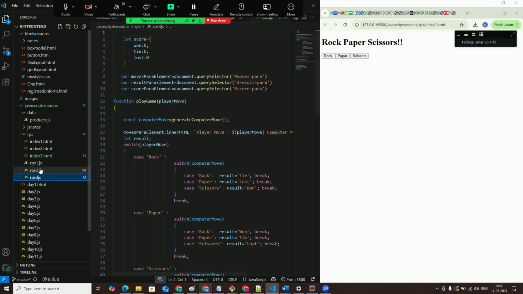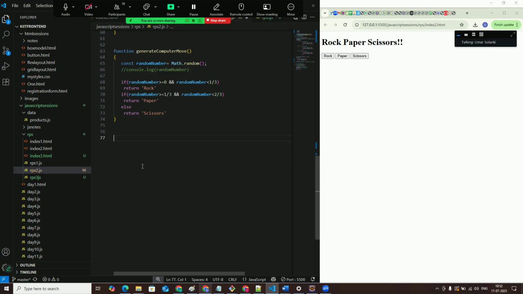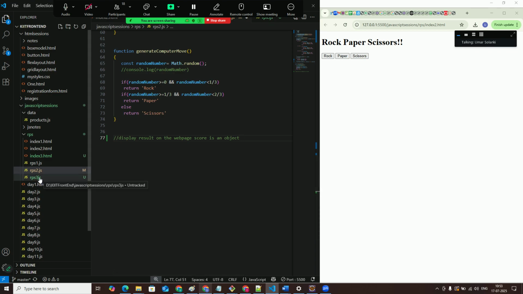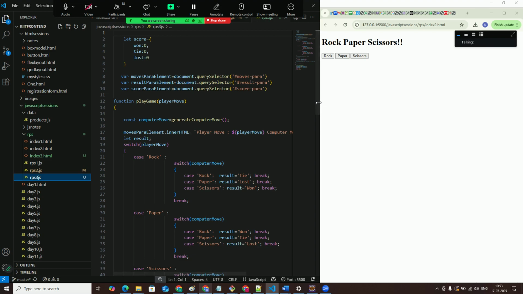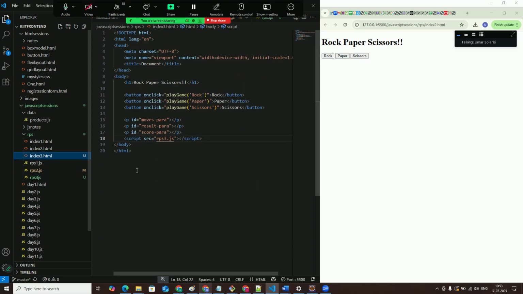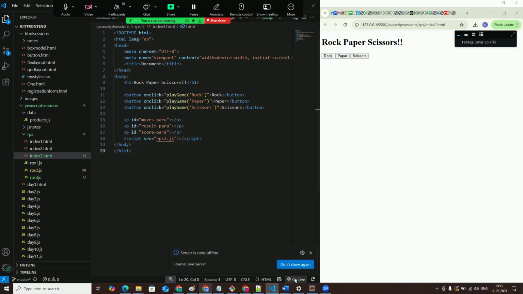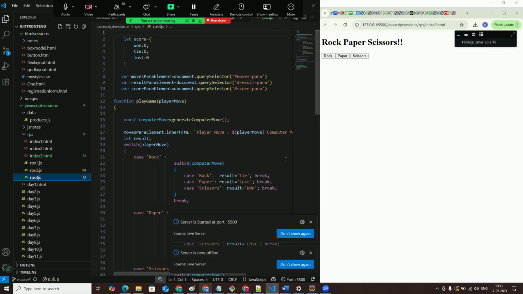So now in this RPS 2, what we had, display result on the web page, and the score is an object. This part we had progressed. Now in RPS 3, let's see. So if I go to HTML3, we are pointing to RPS 3. Okay, so we'll have to now stop this HTML2 and rerun the HTML3. Okay, so now we are at HTML3 and it is over here RPS3.